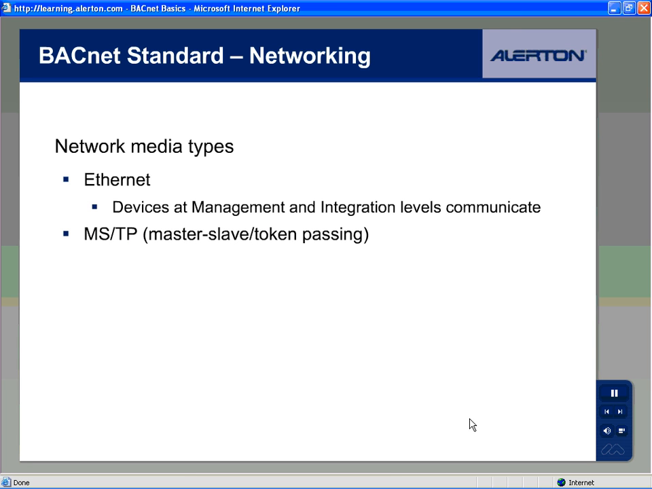MSTP stands for Master-Slave Token Passing. Master-Slave refers to the BACnet devices. Token passing refers to the method of managing the communication between devices. All Allerton devices are BACnet master devices. The MSTP network connects the field controller and integration levels.